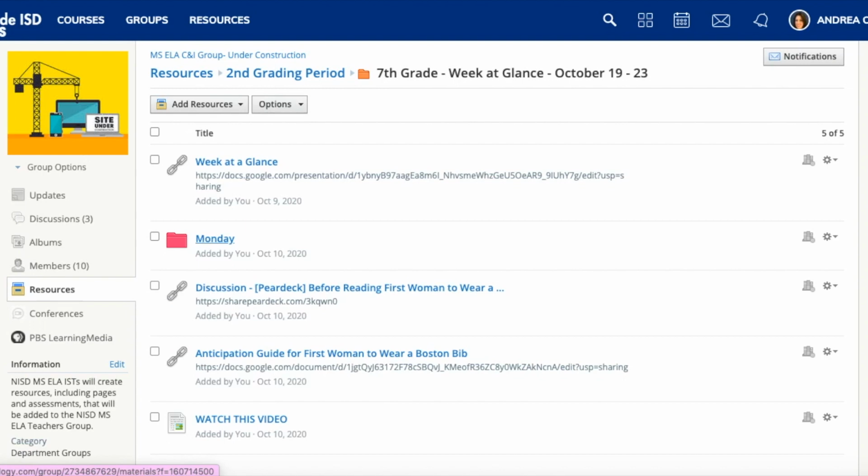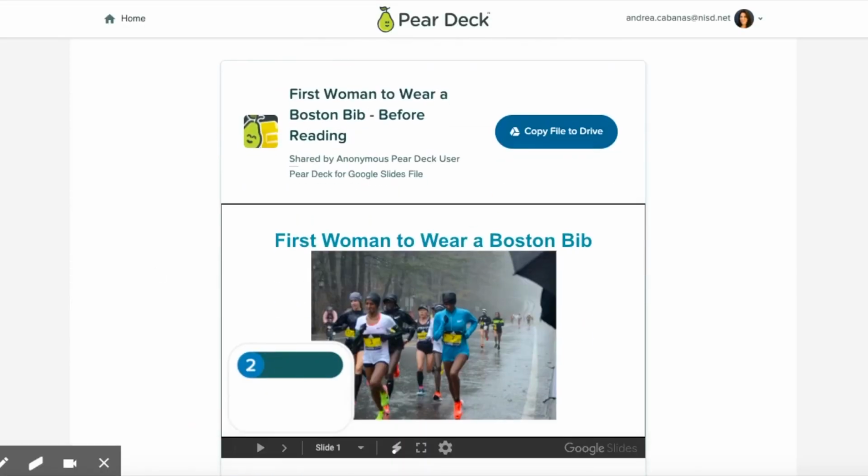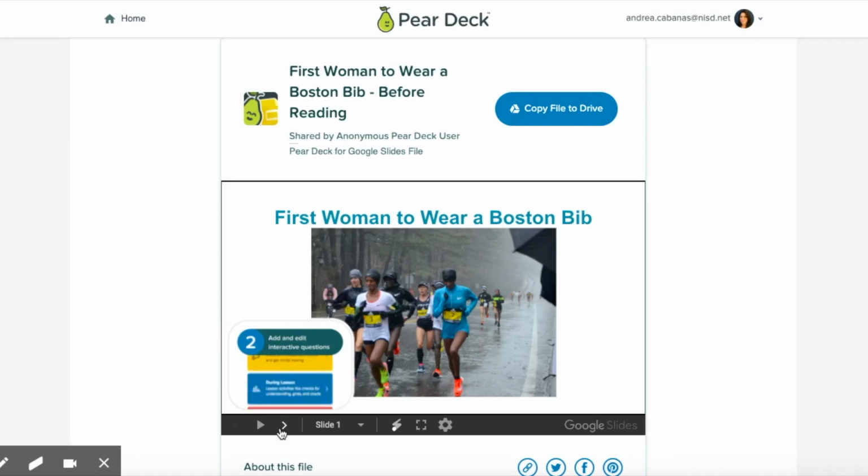Then we will find the Monday folder, and under the Monday folder, you are going to see where it says Discussion Pear Deck before reading First Woman to Wear a Boston Bib. We're going to click right there. And now you have the option to click on Copy File to Drive, as well as preview the Pear Deck right here.